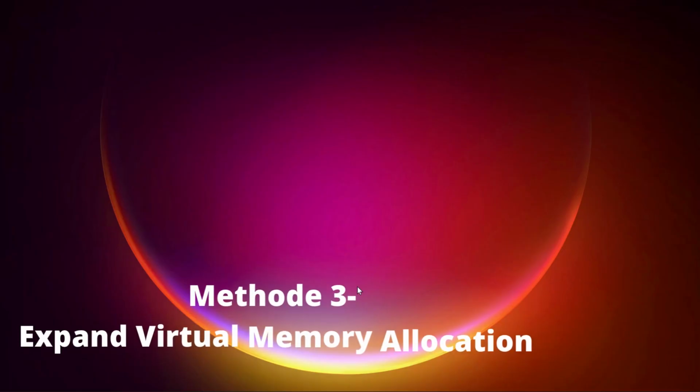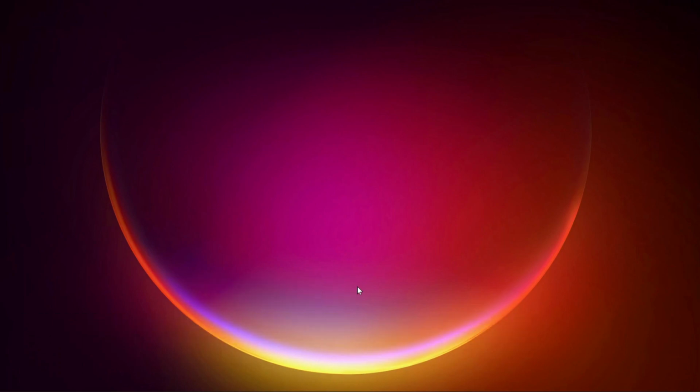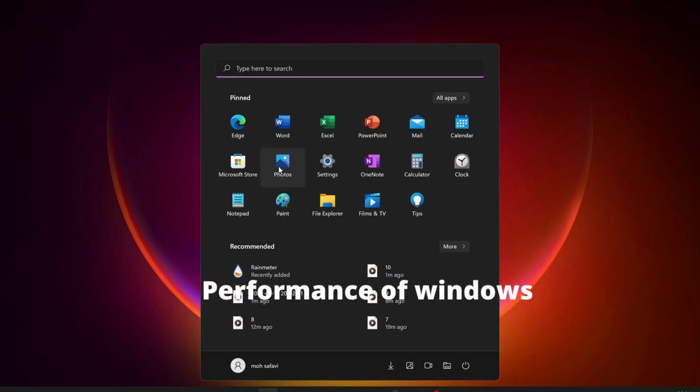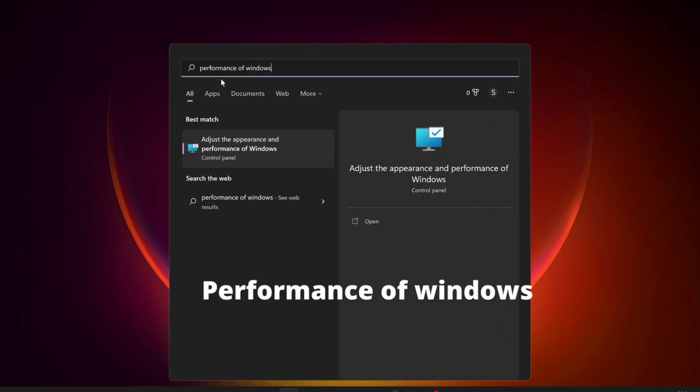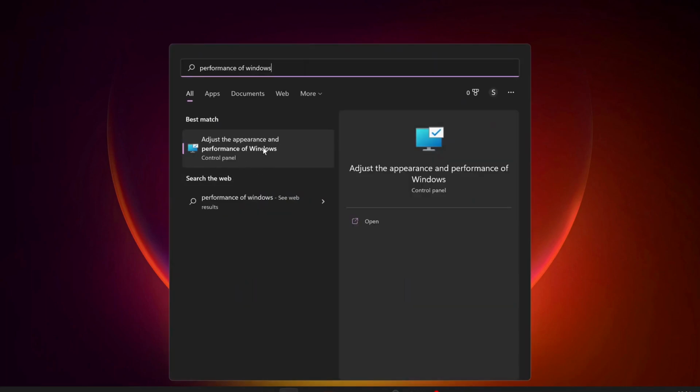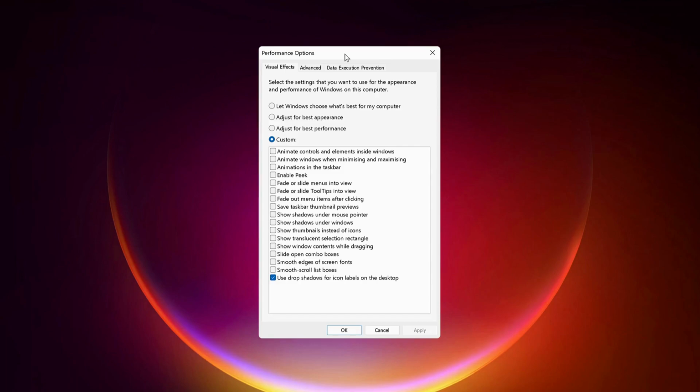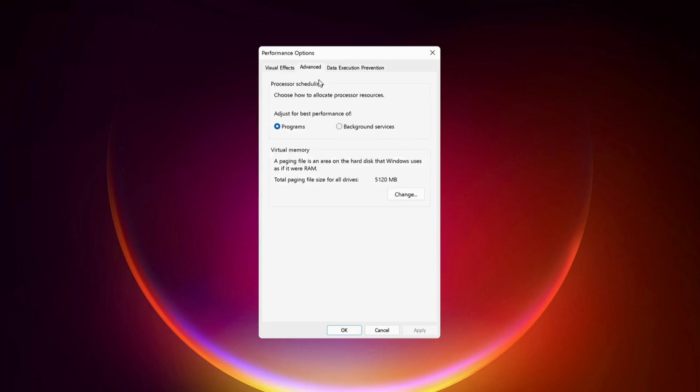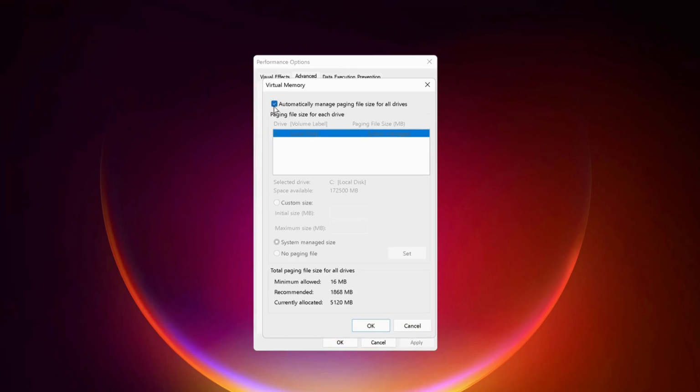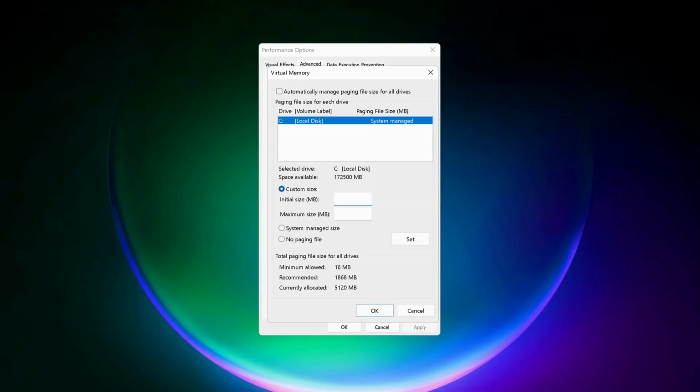The other useful solution is to expand the virtual memory allocation. To do that, press the Windows button and just type in there performance of Windows and open up this one. In here we need to click on the Advanced tab. Then after that, click on Change. Then we need to uncheck this option, automatically manage paging file size for all drives. Then after that, select custom size.